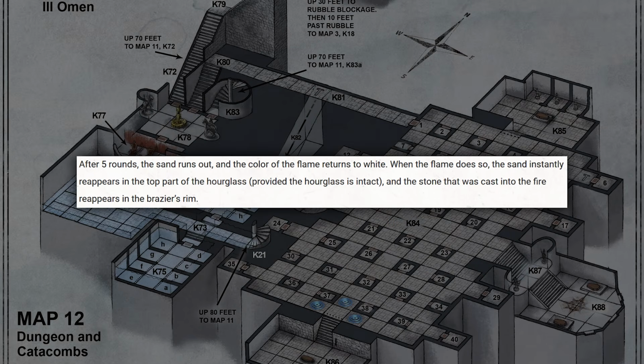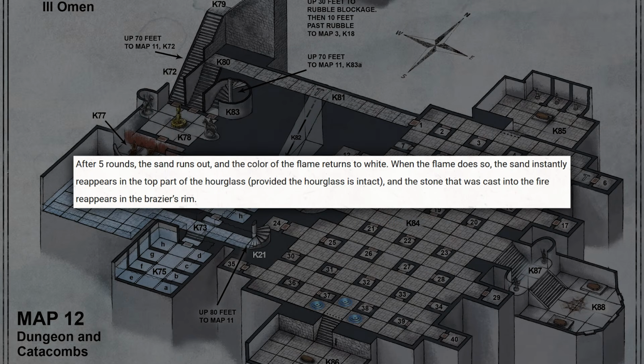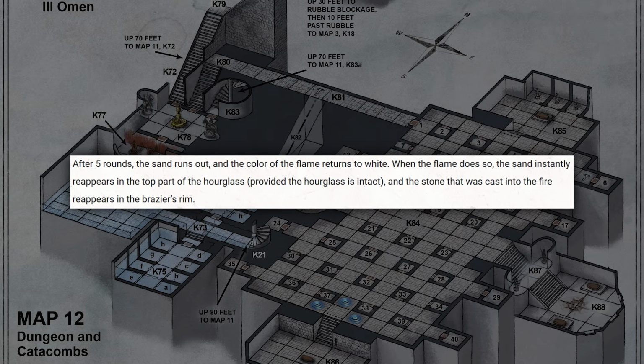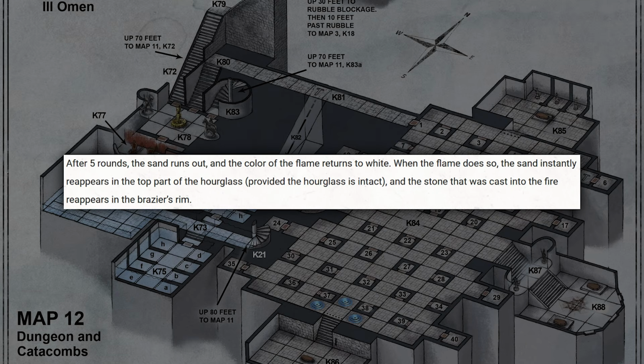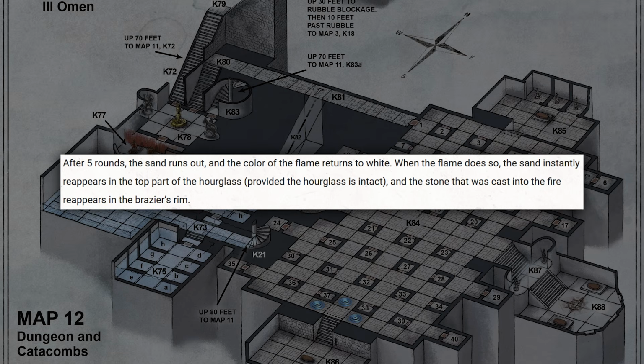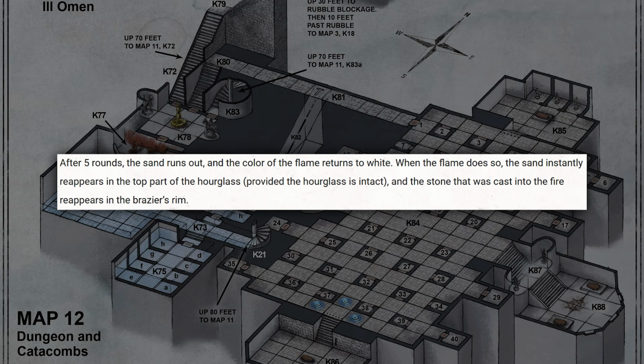After 5 rounds, the sand runs out, and the color of the flame returns to white. When the flame does so, the sand instantly reappears in the top part of the hourglass, provided the hourglass is intact, and the stone that was cast in the fire reappears in the brazier's rim.